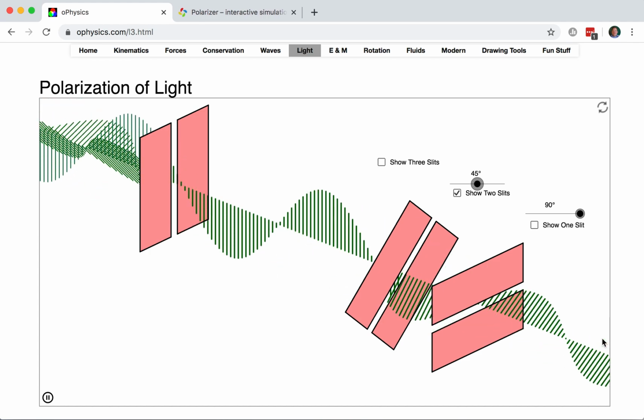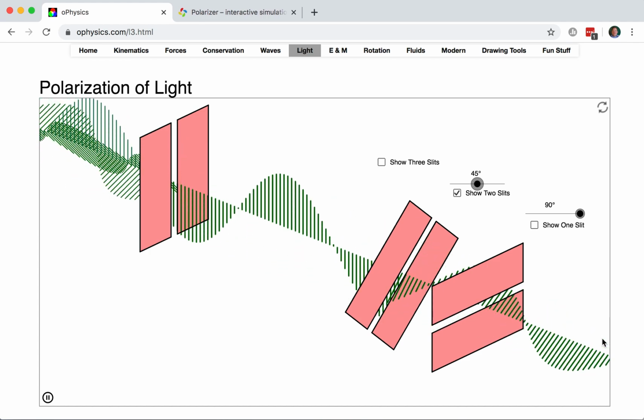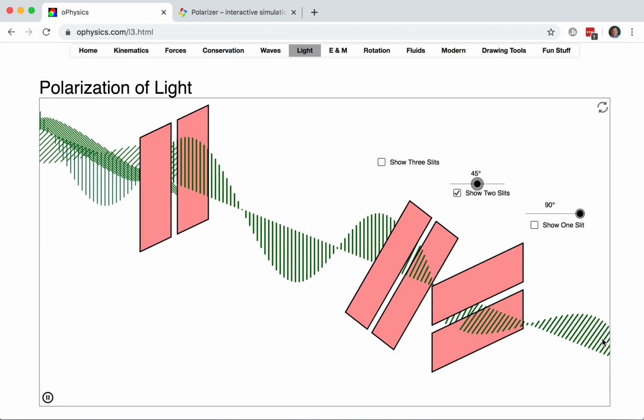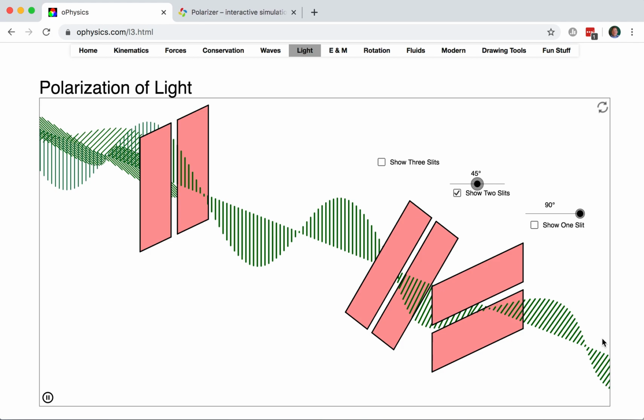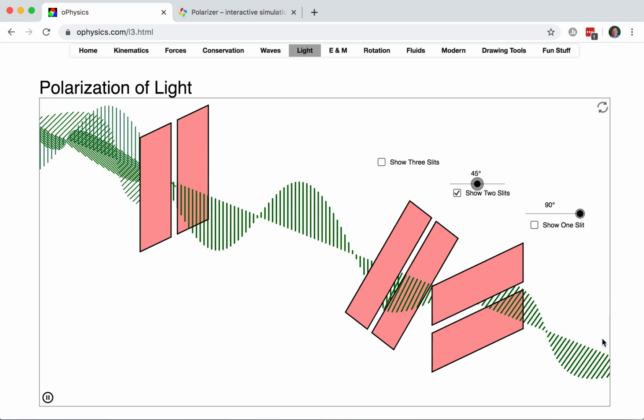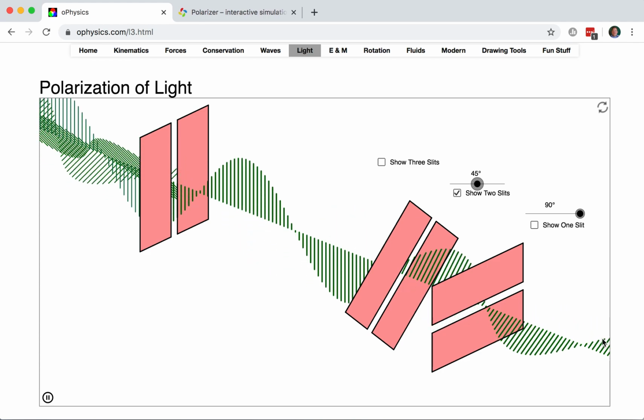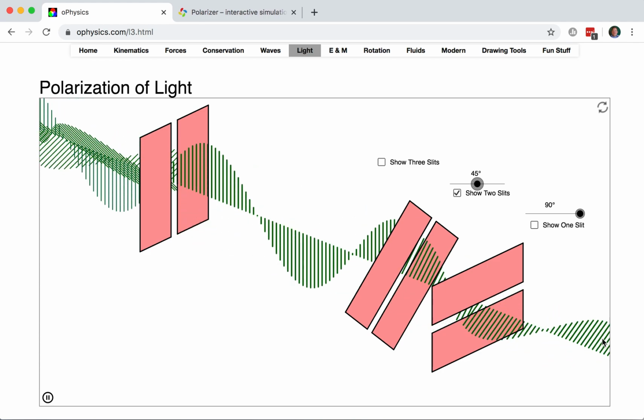And so this is an odd observation that two filters block the light entirely, and if you put a third filter in at certain orientations, you actually allow some of the light to be transmitted. But this is one of the experiments that can demonstrate for us the wave nature of light.